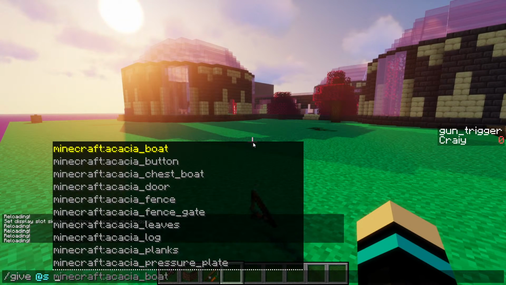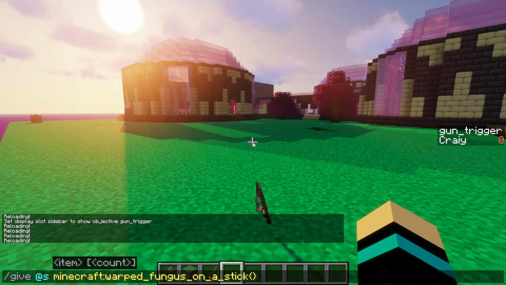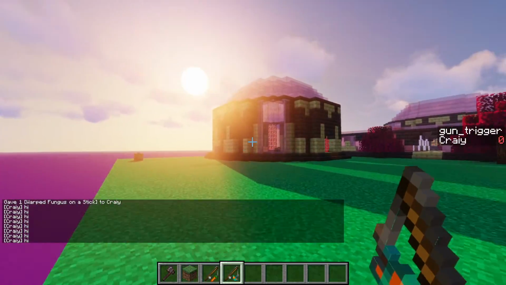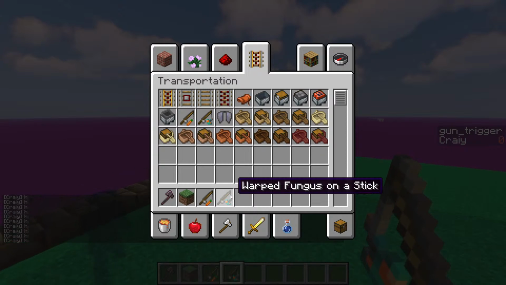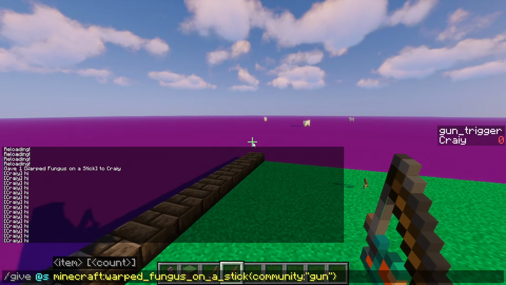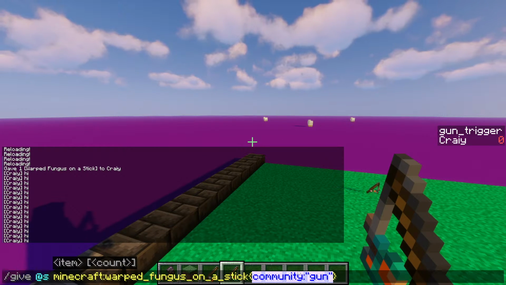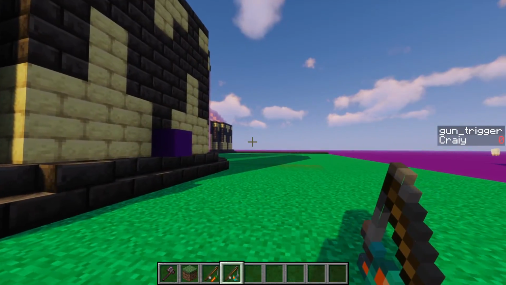So we need to give ourselves a warped fungus on a stick which has the defined tag on it, which I just gave it. That was community_gun. And this, as you can see, executes the say hi command. Now you have a unique item, because this item here is unobtainable. You can only obtain it by a command, and this value is obviously not used in the game. We could also give it a custom name, but that's just for later customization. It doesn't matter for the functionality of the item.